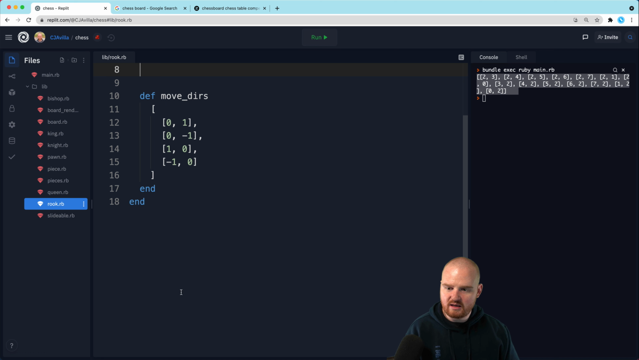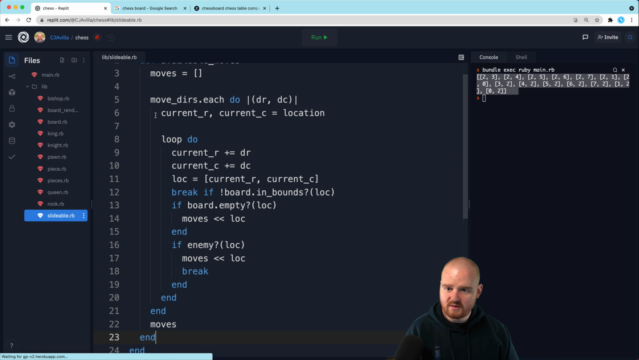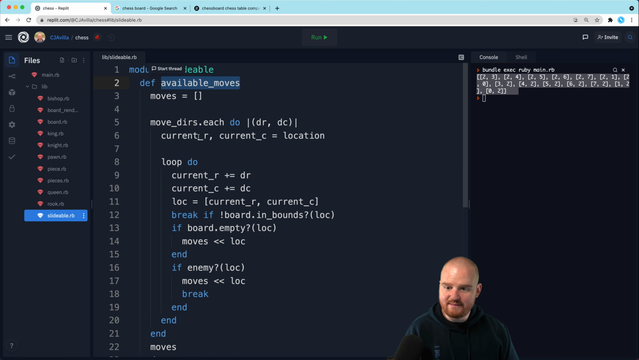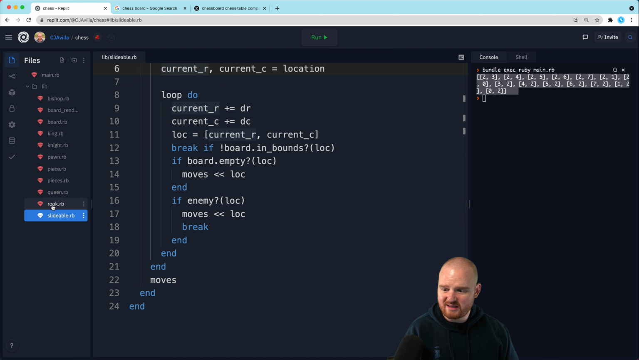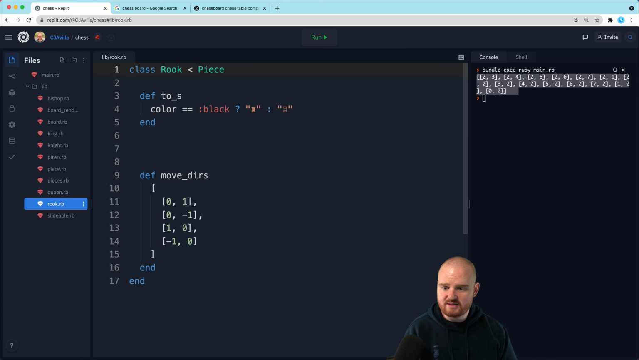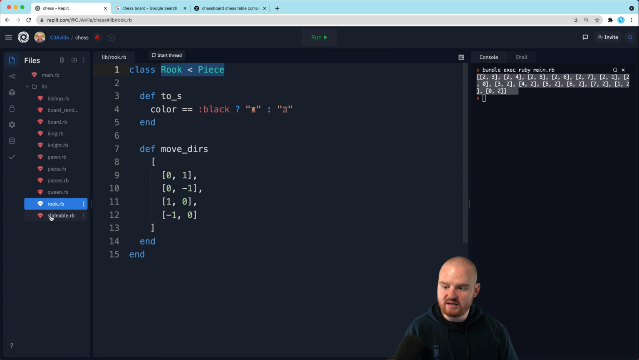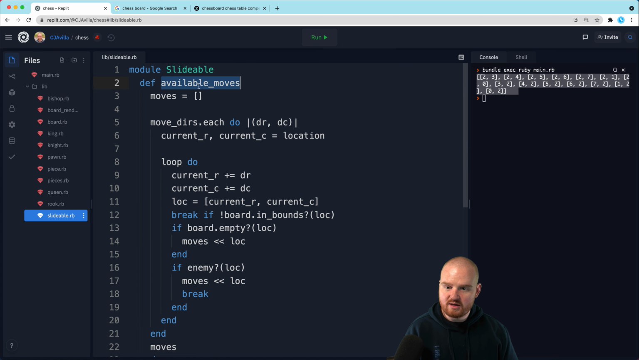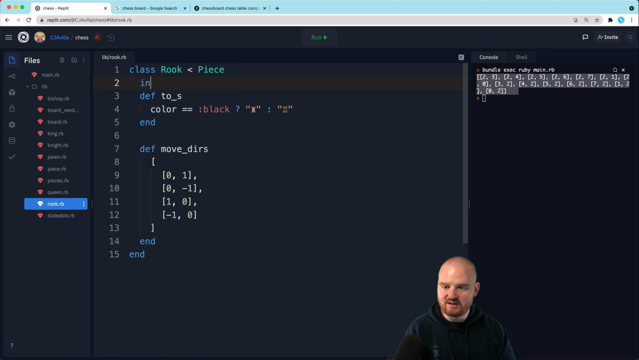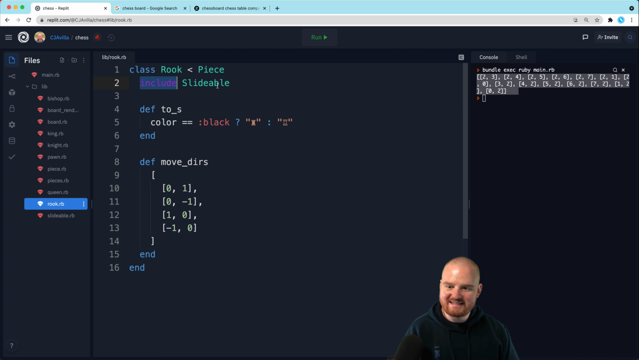So let's put this into Slideable. Okay. So now Slideable has the actual available moves. And if we go back to rook, we can clean this up. The way that we make this method available inside of rook is we say include Slideable. So this is how we extend or add logic to the rook class with instance methods. If we wanted to add them as class methods, we can use extend.